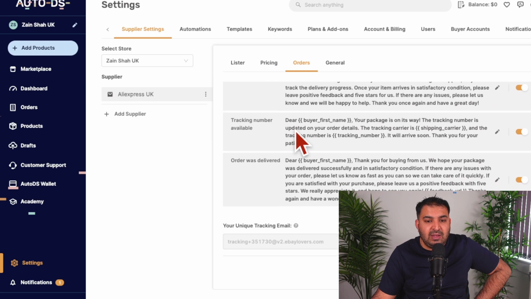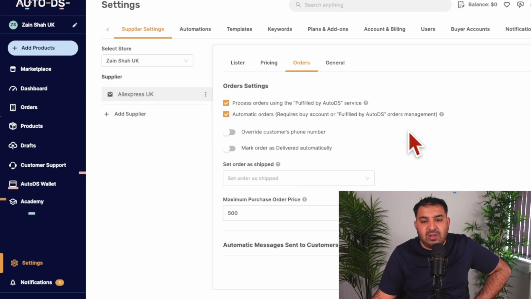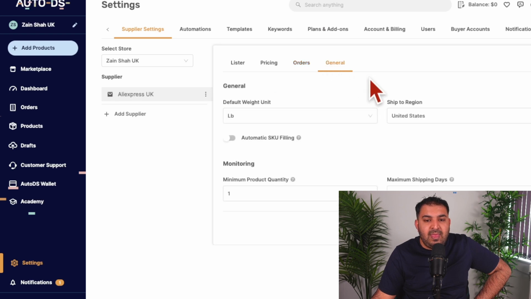Once we put the tracking number, it's gonna send them a message. And once the order is delivered, there are templates already inside. So this is really personal preference if you wanna keep it on or keep it off at the end.